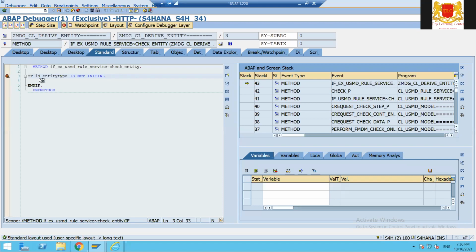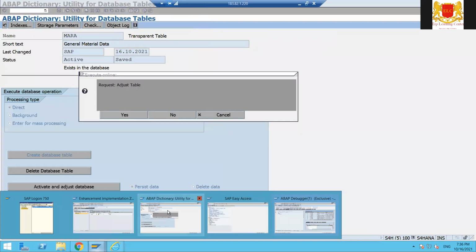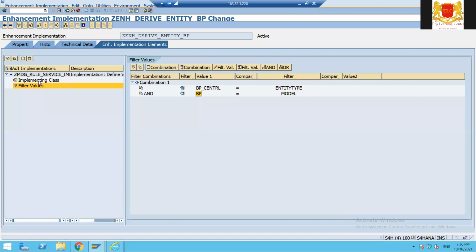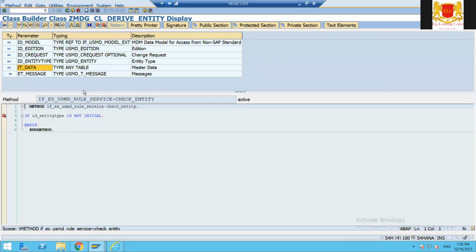By comparing the IT data, you can compare, and after this, if you want to put a message, you can pass the message into this. This is a table type, so you can pass the message ID, or you can pass plain text. Suppose, like how we have done in the BRF plus, similarly you can do it here also.